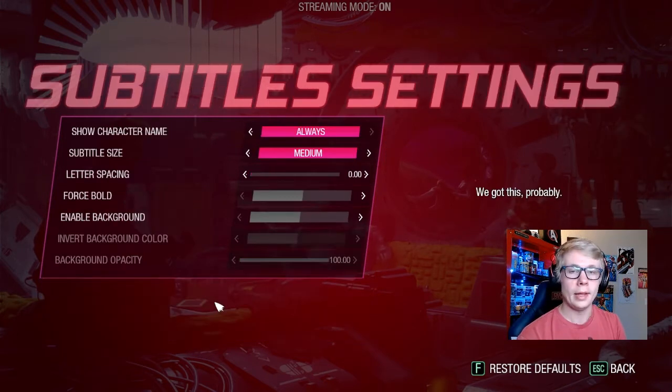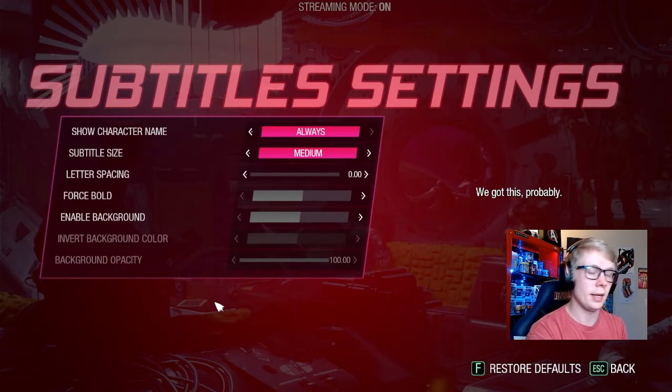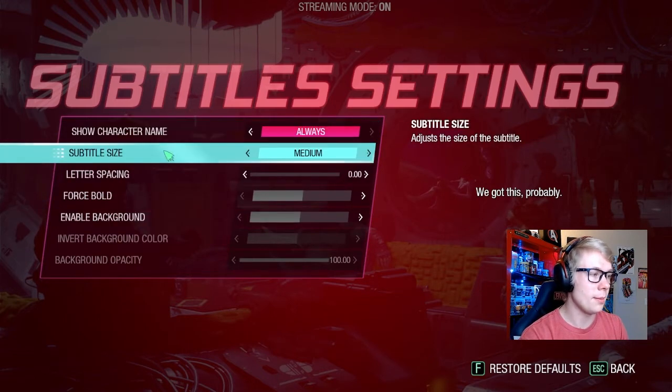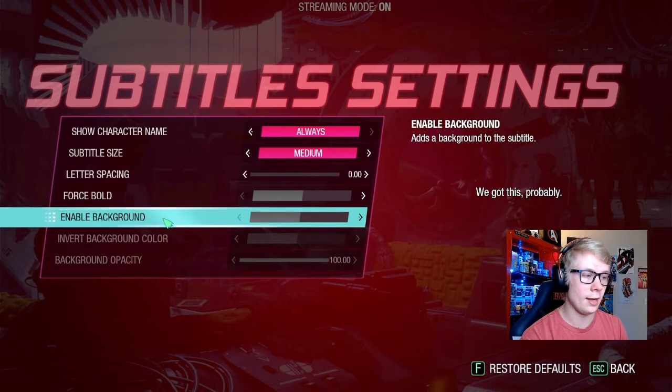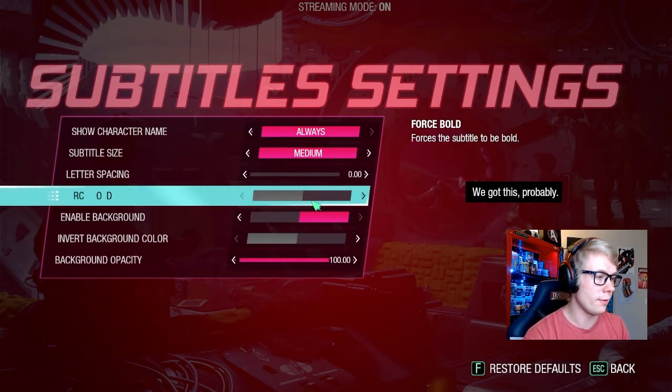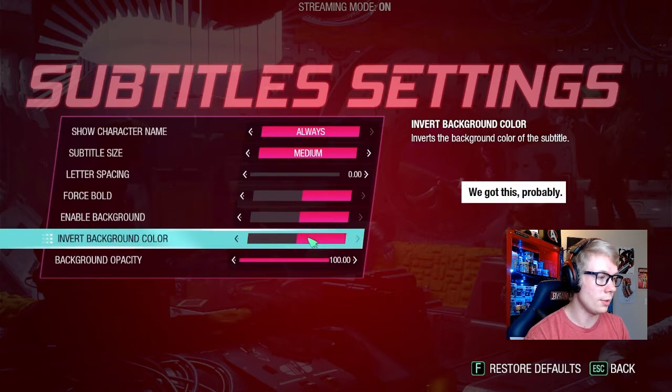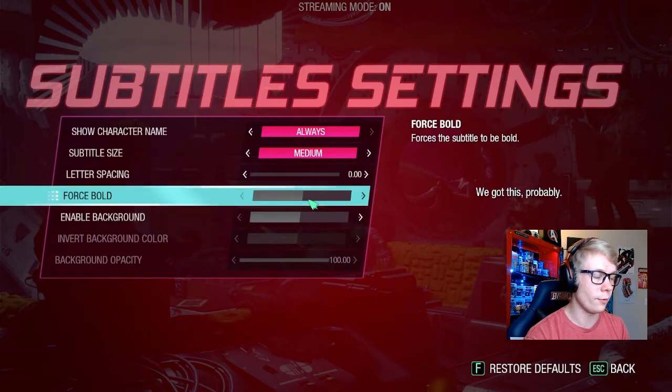Now, one thing here in the languages and the subtitles settings, specifically the advanced ones. This will show you the character name. You can change your subtitle size, as well as the letter spacing, bold, and if you want some type of background on it. And of course, they give you a preview of everything as you do it, so you know exactly what you're going to be in store for when you load into the game and what to see.